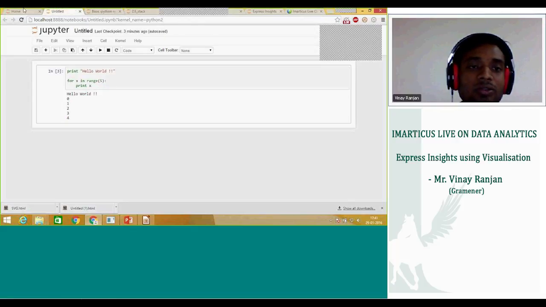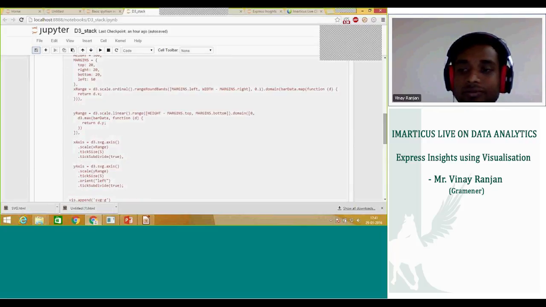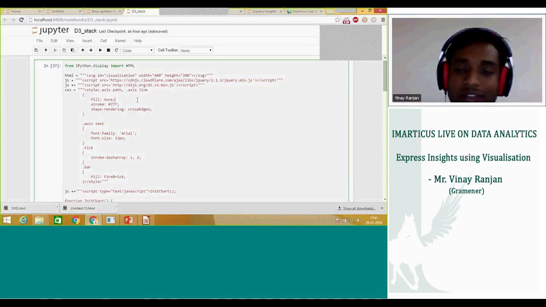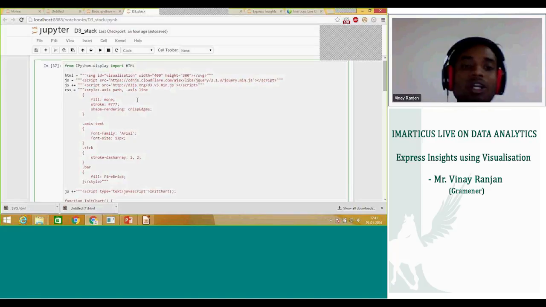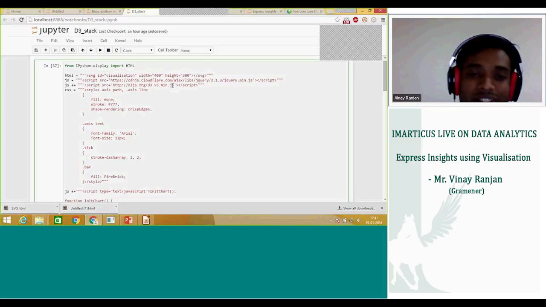Fine. Now let's do chart creation using D3. D3 is a library which requires jQuery for execution, and D3 has its own JS. So what I have done here is I have called a HTTP library link. This is d3js.org. From there we can get a defined version and so that size will be a little bit less.